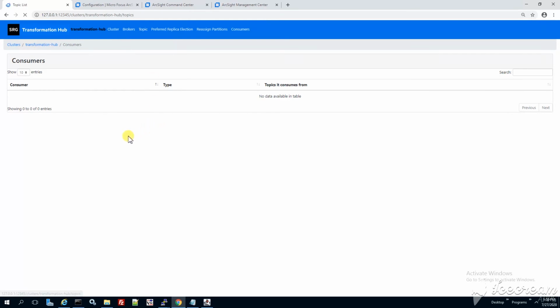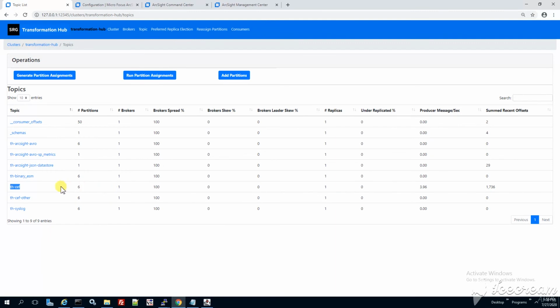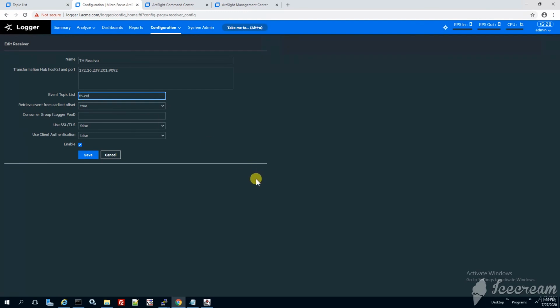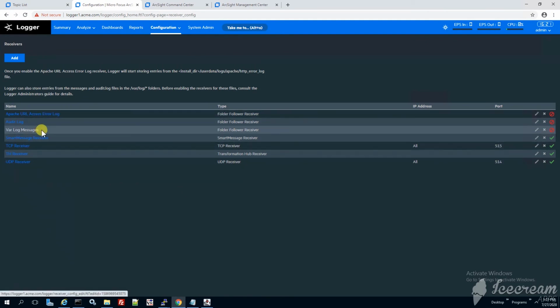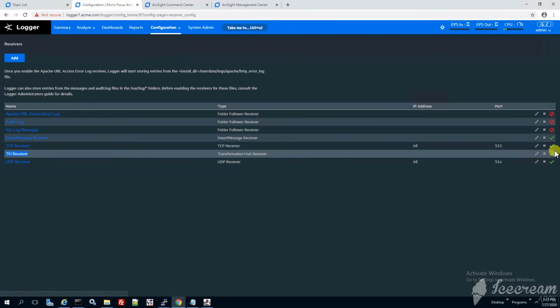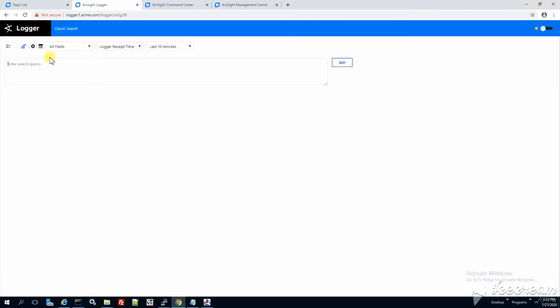Then the topic. We need to input the topic name as well. In our case, it's called THCEF. So Transformation Hub, CEF stands for Common Event Format. Let me go back here and type in the topic. And here I'm just going to say logger pool, for example. You can type whatever you want. And here is the receiver created under the other default receivers part of Logger, and it's enabled automatically whenever you create a new receiver.